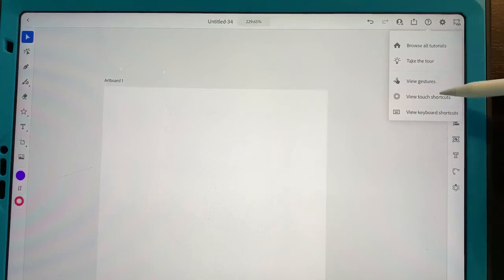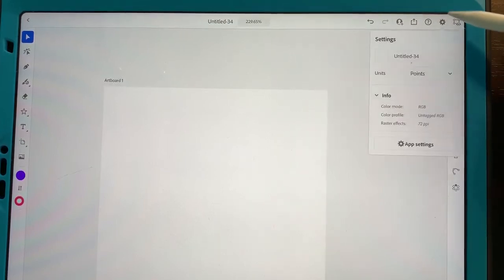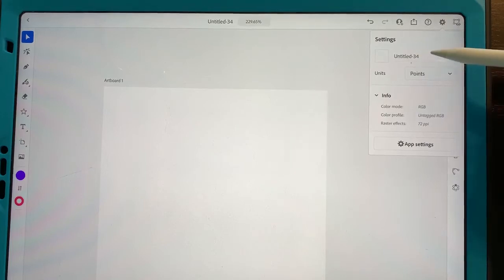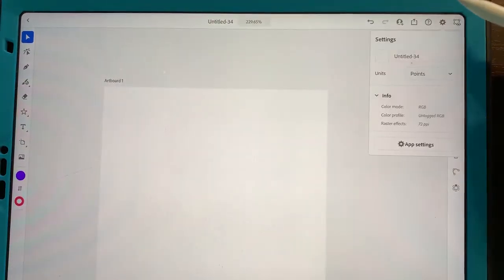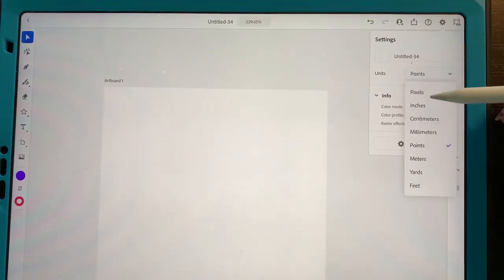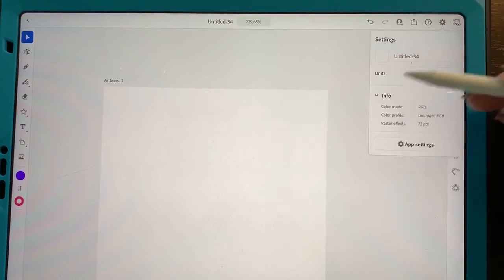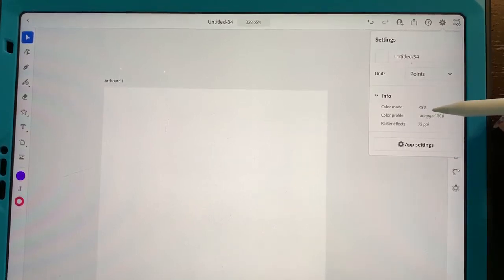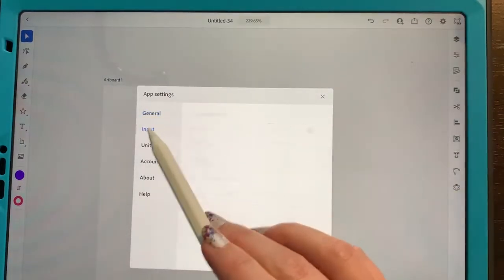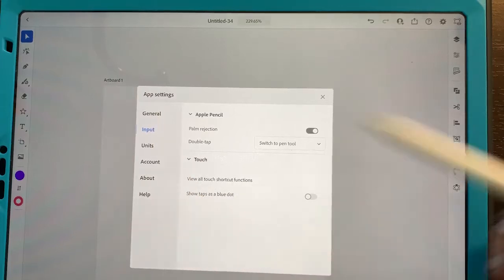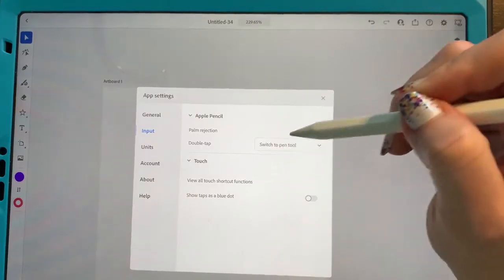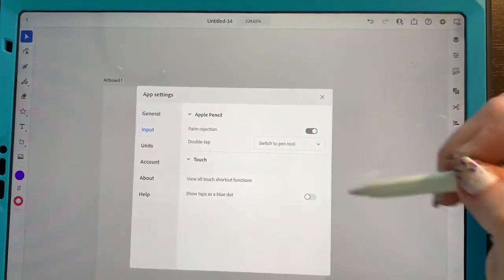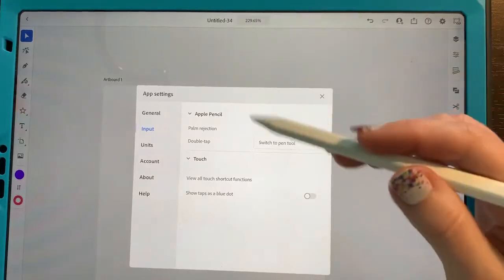They have some tutorials and gestures you can set up in here. These are your settings. You can rename your file here, which I don't even know. I don't know what to name this. You could change your units from pixels to inches, centimeters, millimeters, etc. I don't believe you can change your color mode quite yet. Let's find out. No, not quite yet. Oh, something I do want to tell you to turn on is palm rejection. Otherwise, drawing with either of your hands is going to leave you with stray marks, and that drove me crazy.